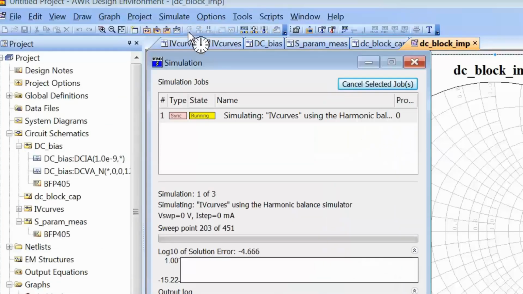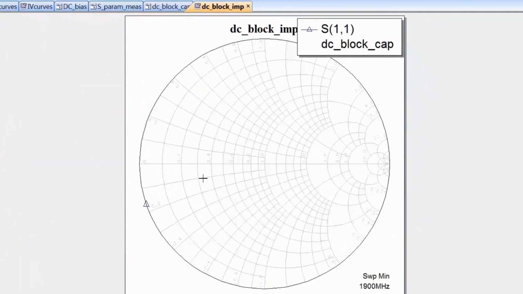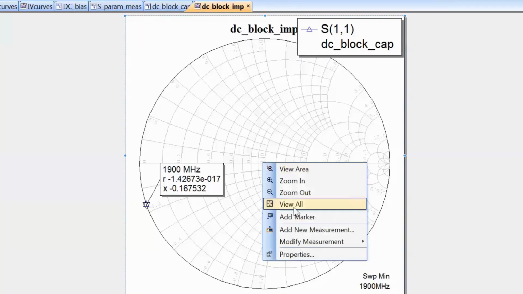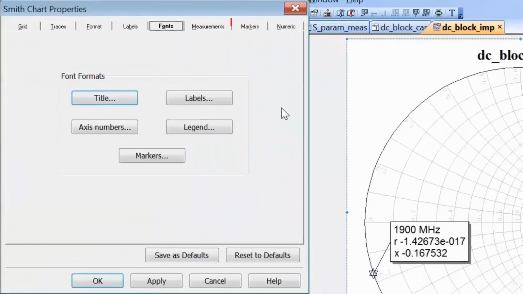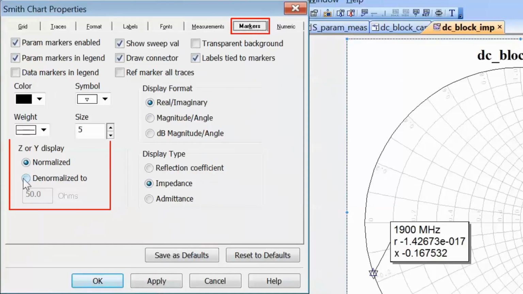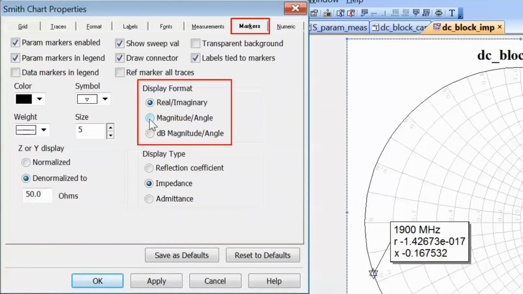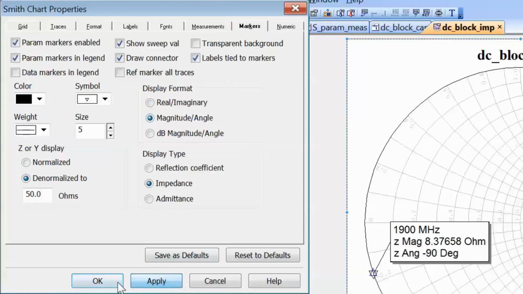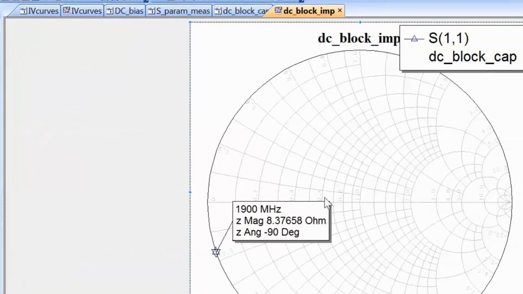Then simulate. Now we can add a marker on our point to see it a bit better, and we can also change the impedance readout to be denormalized and also in terms of magnitude and angle. So let's right click on the chart, go on to properties and then on to markers, and we choose to have our readout denormalized to 50 ohms and to display it as magnitude and angle. Click on apply and then OK. Now you can see your impedance is about 8.4 ohms in terms of its magnitude at the frequency of interest.